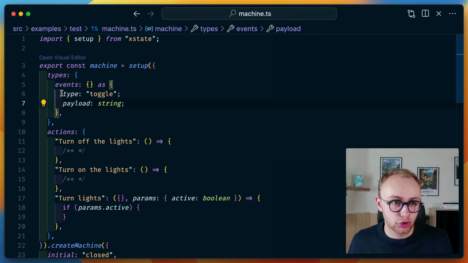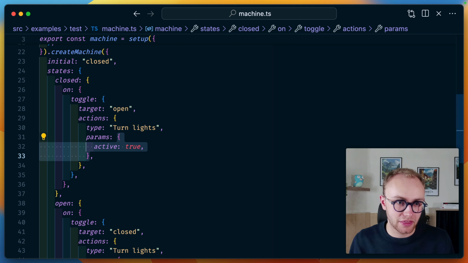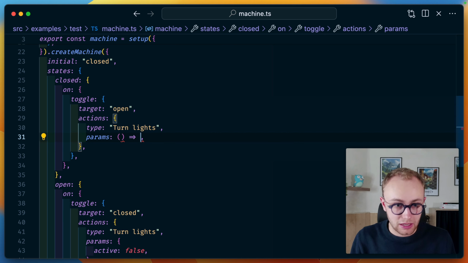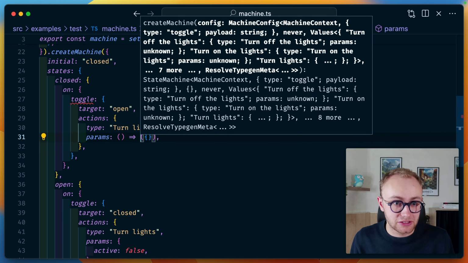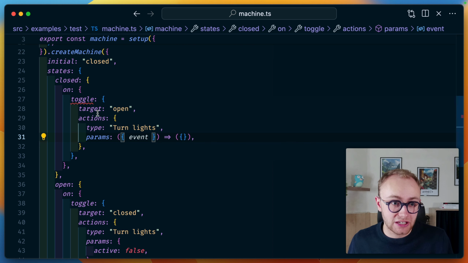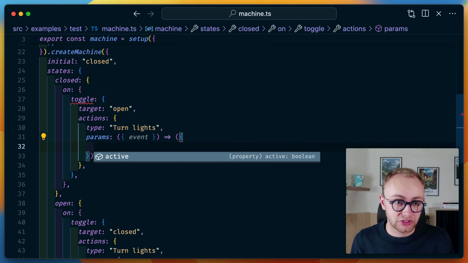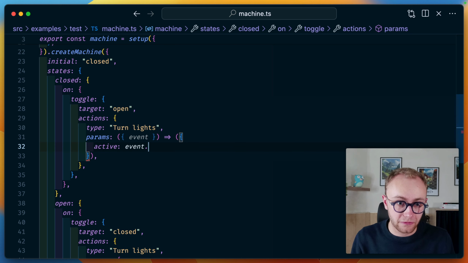Now imagine that the toggle event expects some payload. We can use it to determine the parameters dynamically. Instead of using directly a static object, we define a function which takes the context and the current event. The type of the event is narrowed to the current transition event, so it will be the toggle. And then we can say active will be true if event.payload equals on.